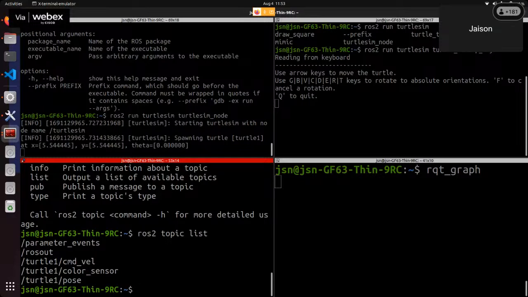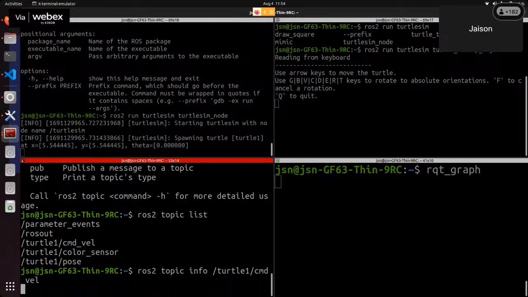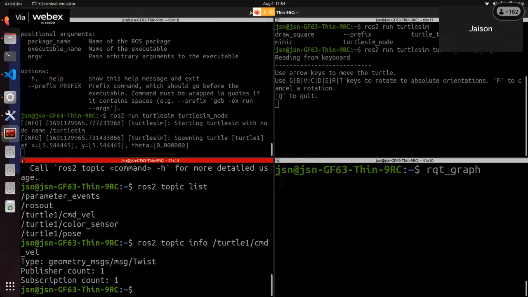There is parameter_events and rosout. rosout is actually a topic where all the logs are present. And then comes the command velocity, to which the right terminal is publishing and the left terminal is subscribing. If you want to know more about it, we can use ros2 topic info. You can use this keyword info and then turtle1/cmd_vel. It will give out all the information. The type of the topic is Twist messages, and it has one publisher and one subscriber.